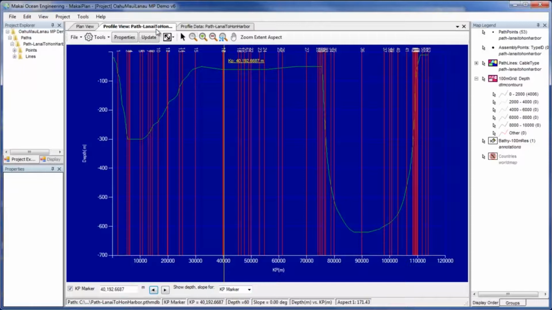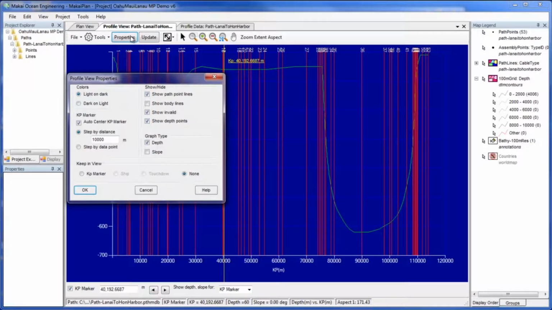This setting and other view settings can be changed from the Properties window. You can change the color scheme used, adjust KP marker settings for auto-centering and step distance, toggle what reference lines and points are shown, toggle off and on the depth and slope graph, and select what you would like to always keep in view. Clicking OK will set the changes.